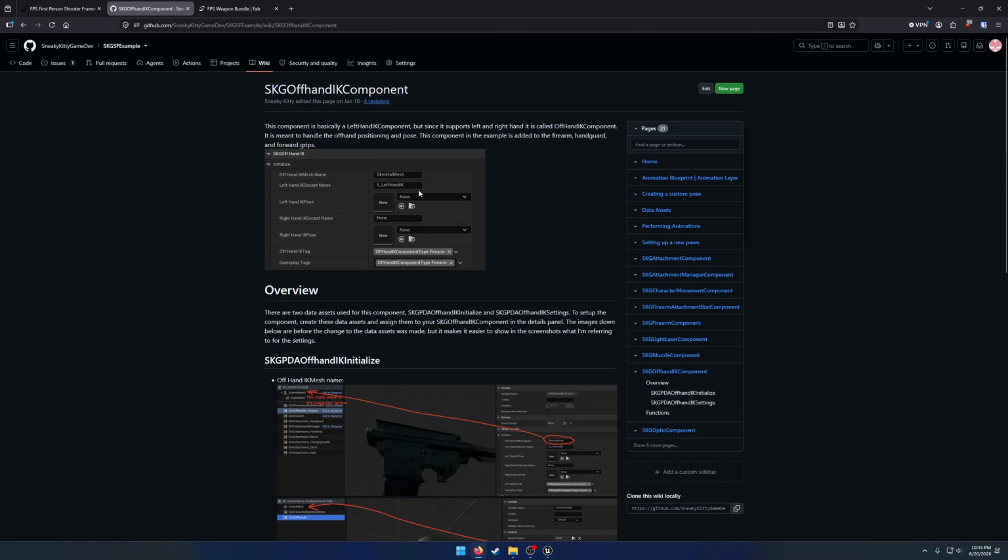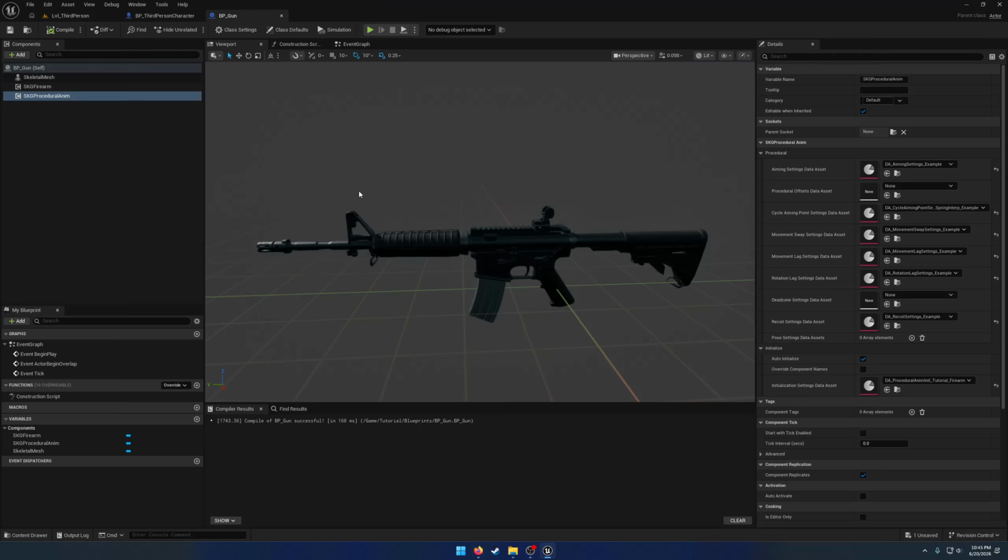But again, we are going to be going through all of these as well at some point to basically just set them up from scratch. So we're going to do this one similarly. To begin, what we want to use to move the left hand, which I call the offhand because it does support left and right hands, depending on if you want to be a left-handed or right-handed shooter, is adding the offhand IK component.